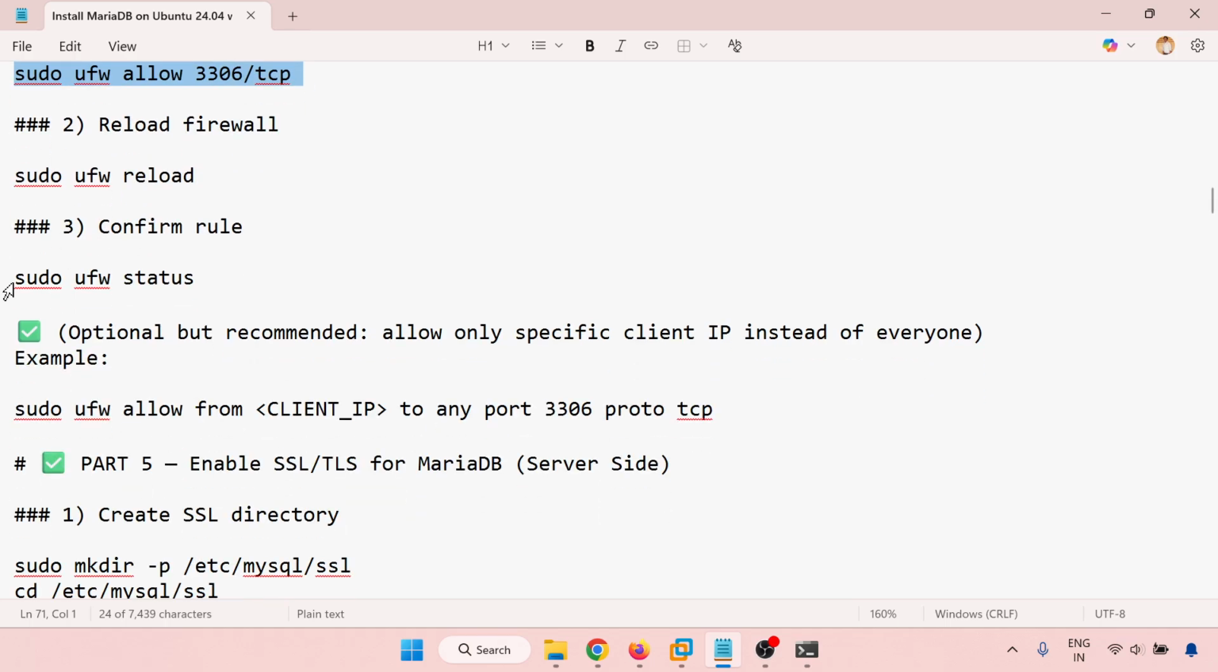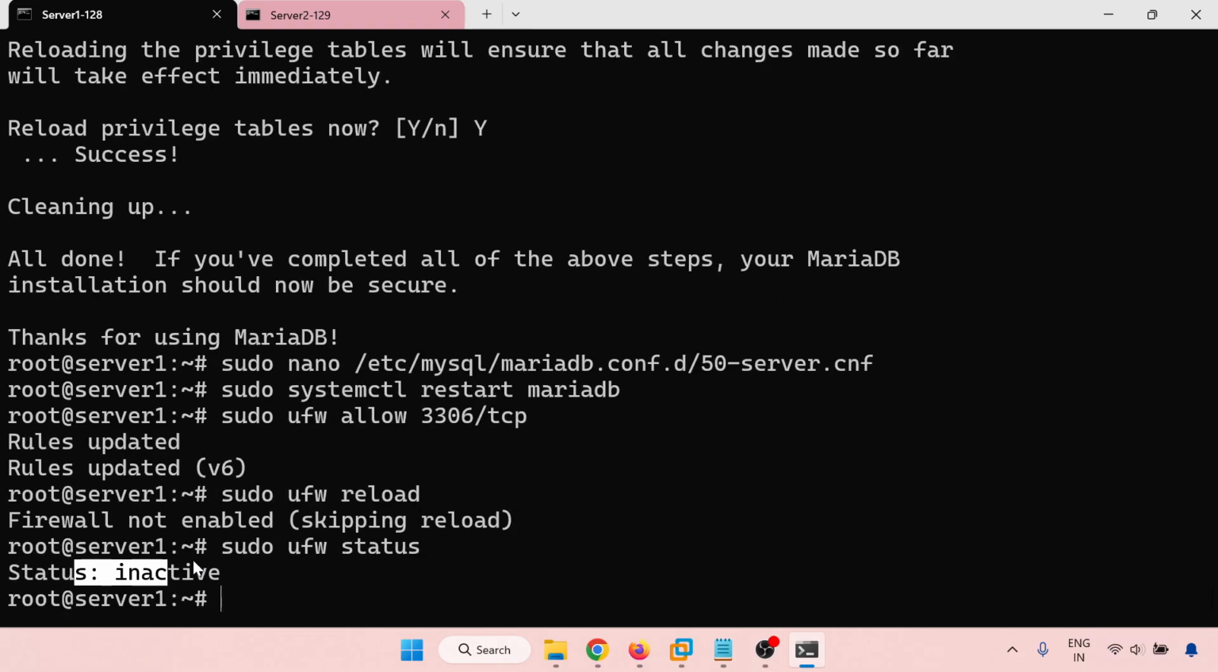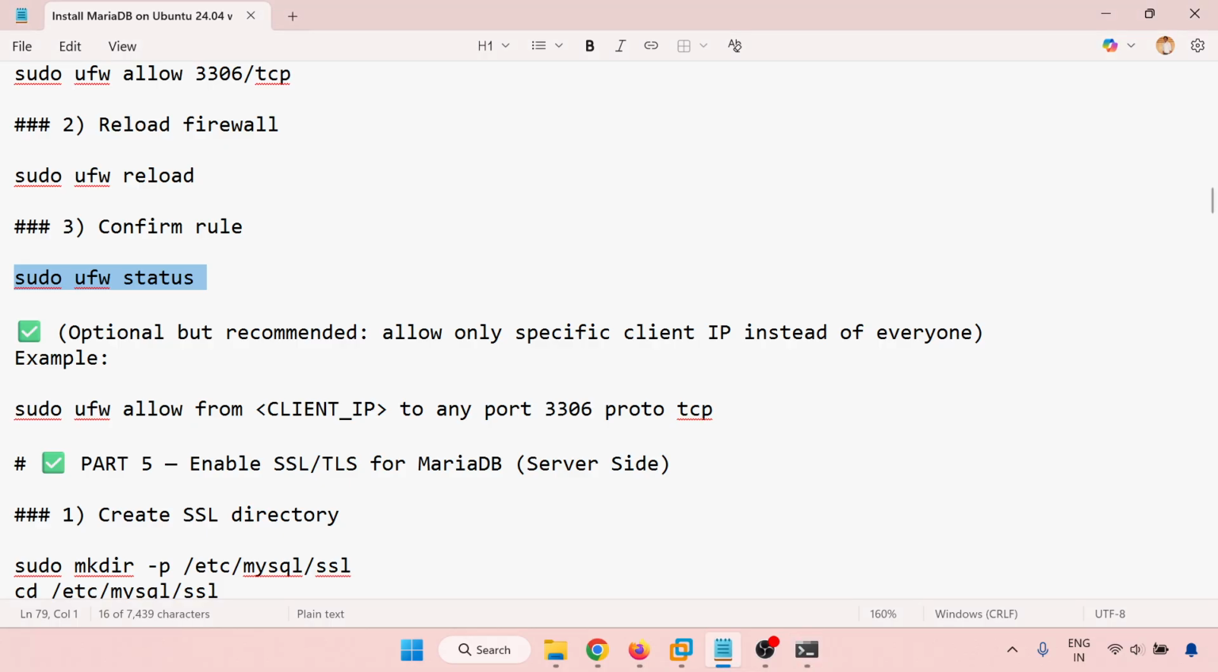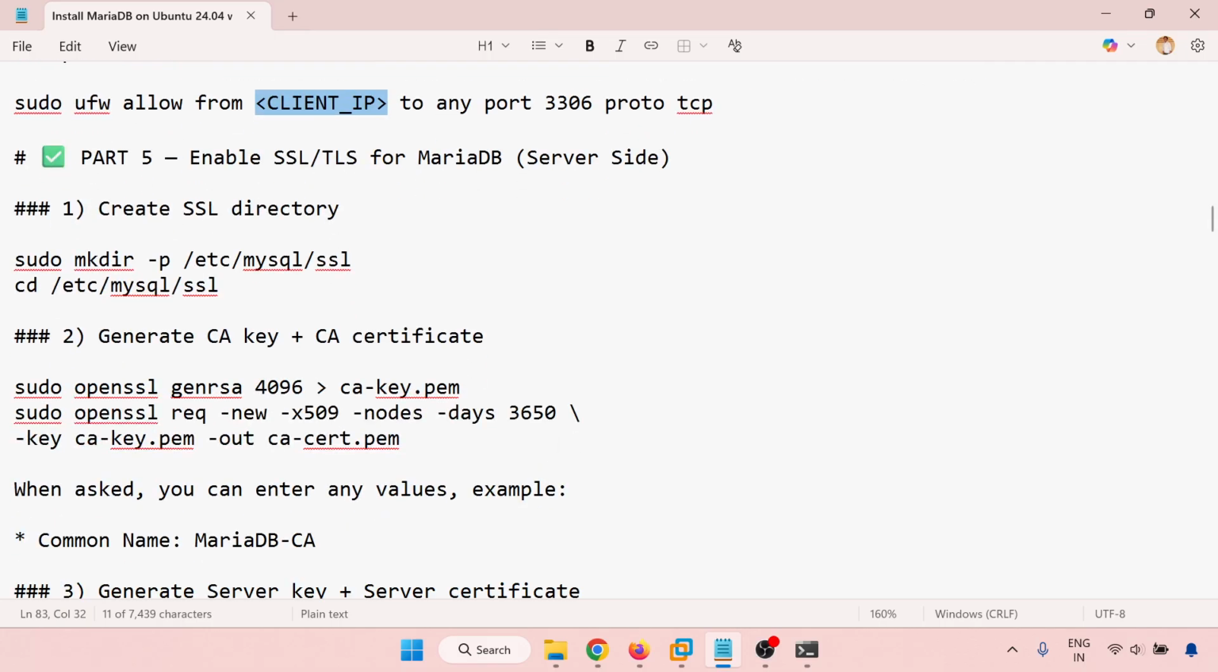so this is done. You can check the firewall status. So this is inactive. Now, optional but recommended: allow only a specific client instead of everyone. You can run this command. Here you have to write the IP address for the client, if you want to go for the specific one. Then in step 5, enable SSL/TLS for MariaDB.